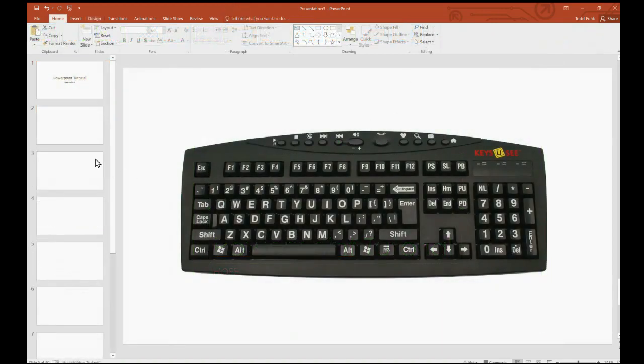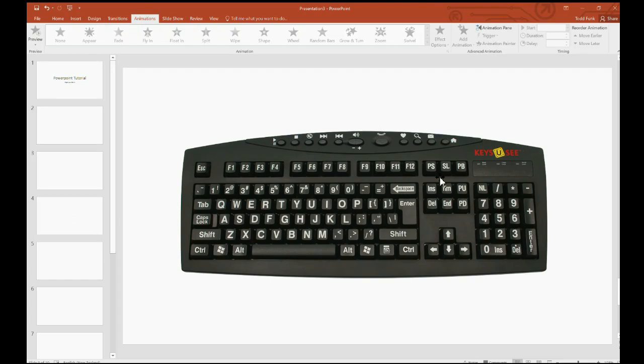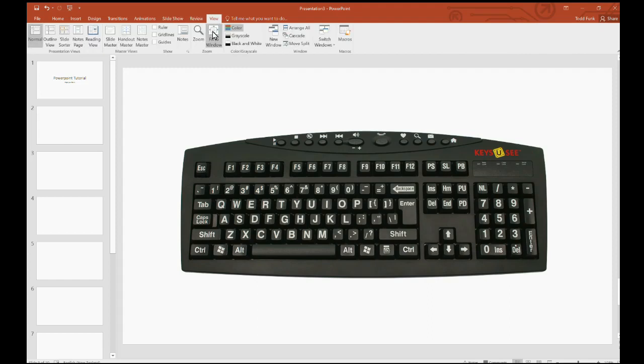Now, your other tabs are your transition tabs. It tells you how you want to go from one slide to the next. If you want it to fade or swipe or split, we'll go over those later. Animations is, do you want anything to be moving around in here? Your slideshow options are here, review, view, etc. So again, these are the tabs.